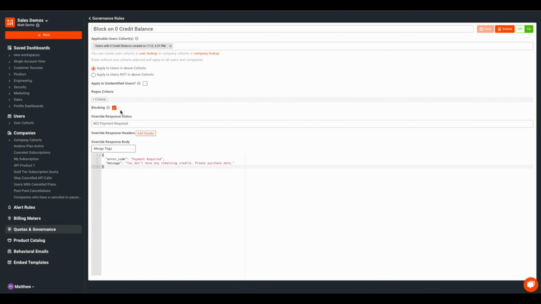It's blocking, and once again, we're returning a 402 payment required, but this time we have a different response. We have an error code with payment required, but our message says you don't have any remaining credits, please purchase more. You can override this on both of them. You can customize this response body as you feel necessary.